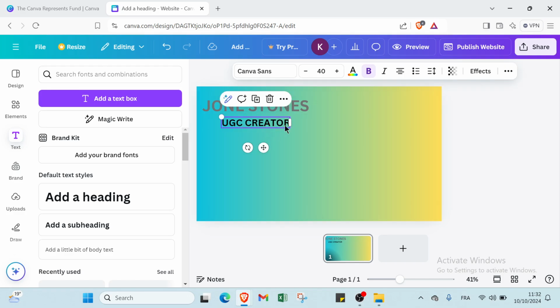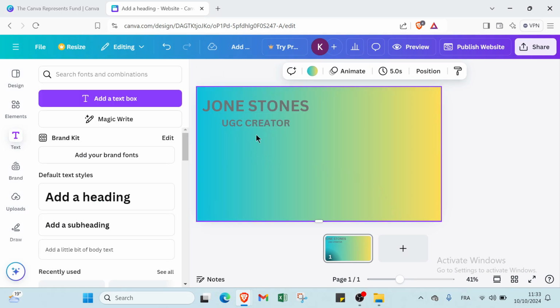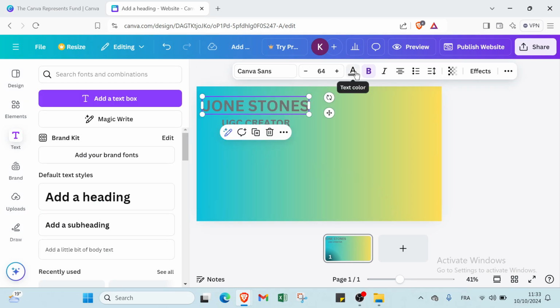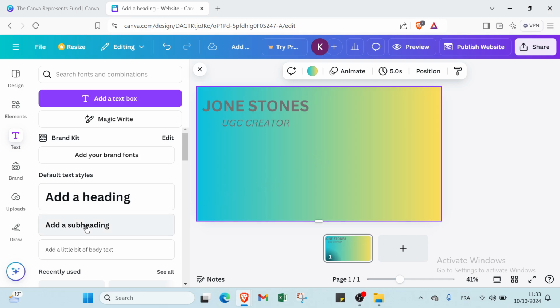Then about this one also I will select here. I'll select the color also. I will select this one. Then this one I will make bold, and this one I will make italic. So as you can see, then I will add here, for example, we'll go to the elements.